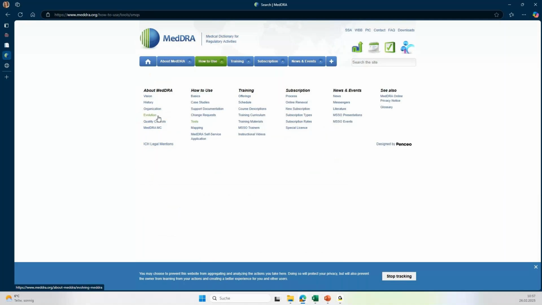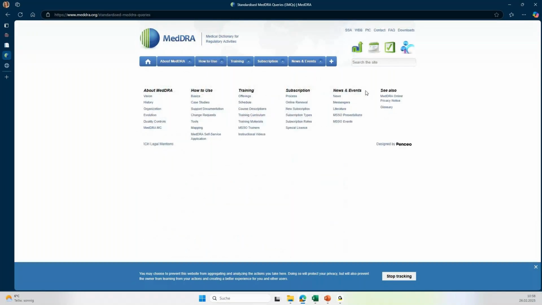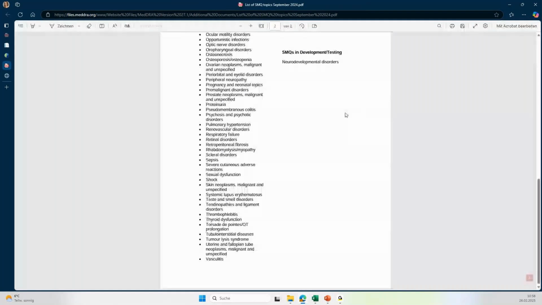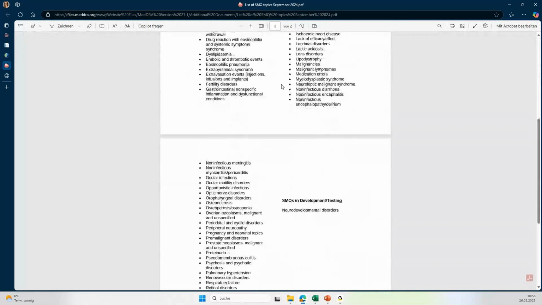And we have a certain page which describes a bit more about SMQs in general, but you also find important additional information on SMQs in the related links. So there's one link which is called SMQ status, which you can look at. Let's open the file, and you get a list of all the SMQ topics of SMQs which are in production. It's a nice overview.